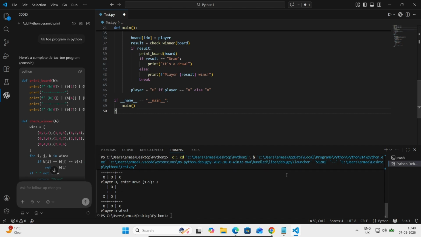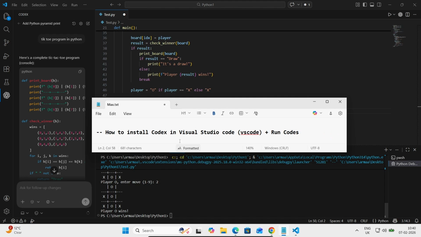Okay, so this is how we can use Codex in Visual Studio Code, and this is how we can install Codex on Visual Studio Code.